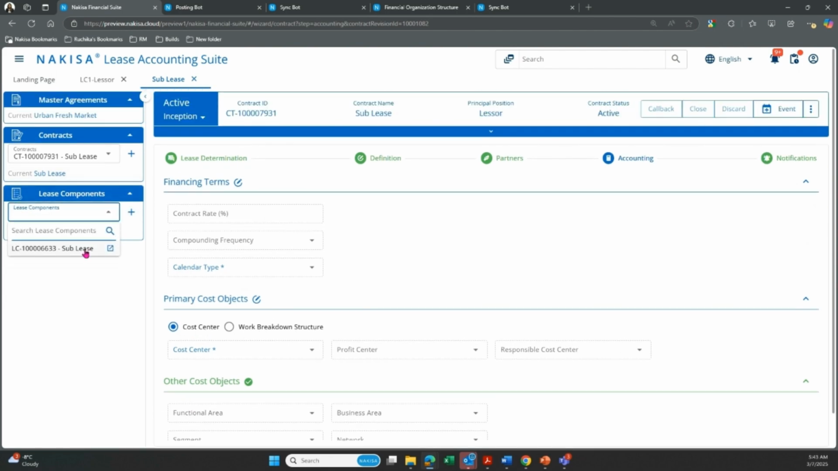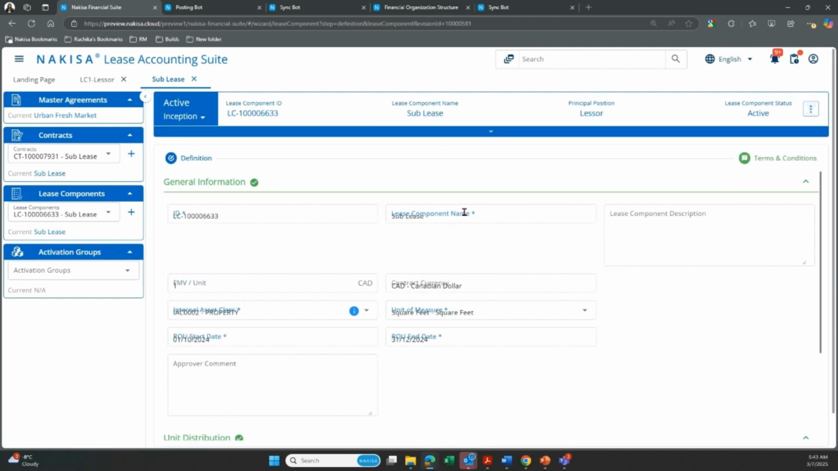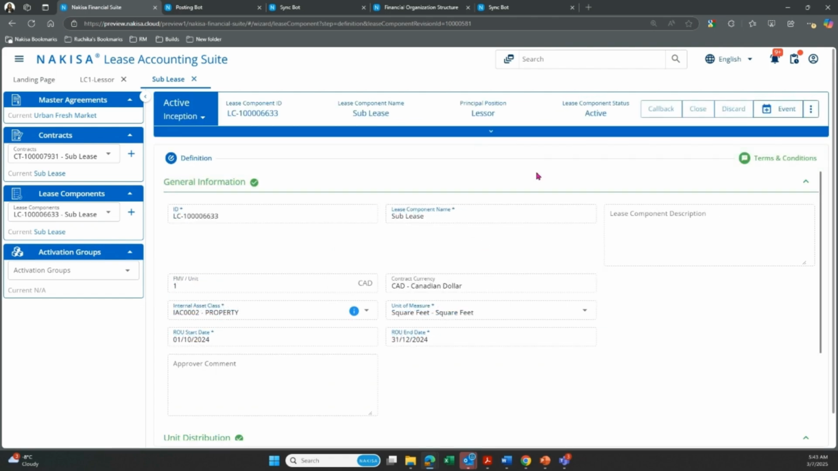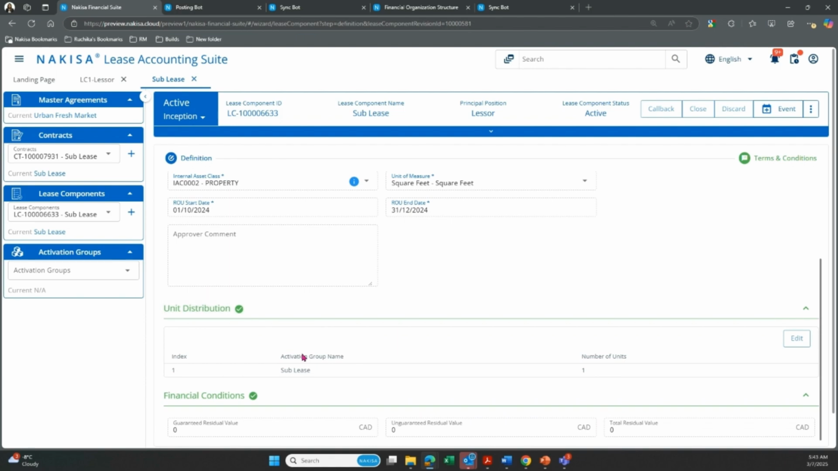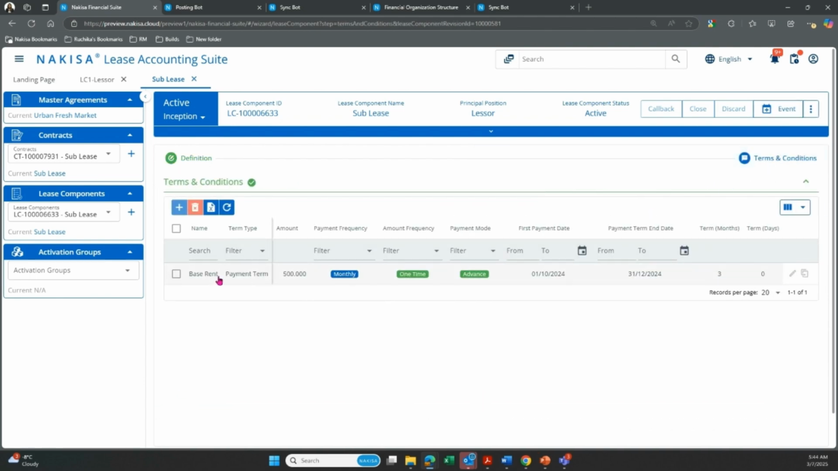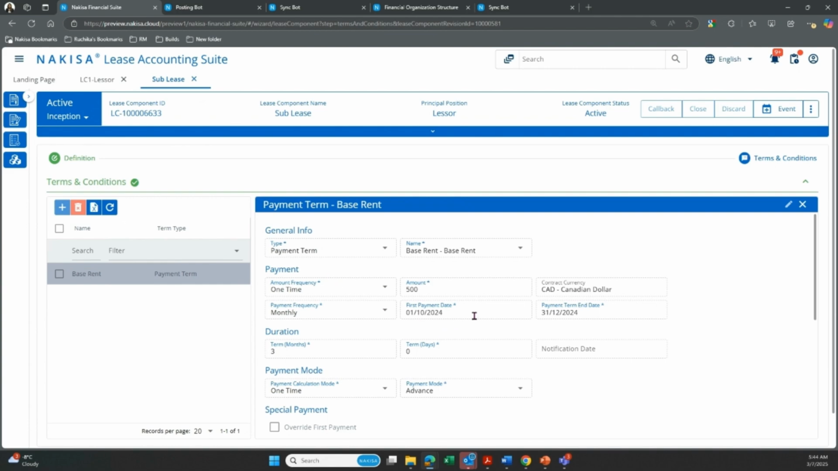If we go further down in the terms, in the definition page, we still have to enter all the information required for the asset class, as well as the start date and the number of units being subleased. We no longer have the carryover balance, unlike what we have in a lessee. And then we have the terms and conditions for the amounts that we are going to receive and payments.